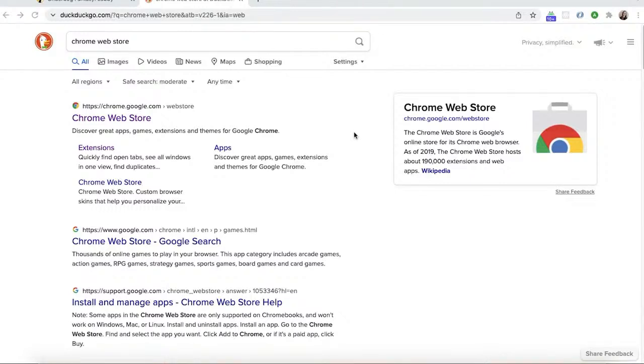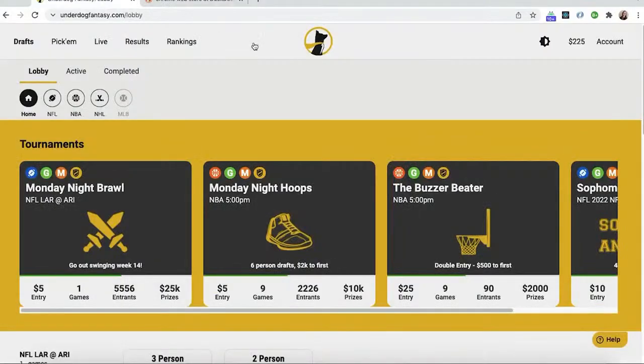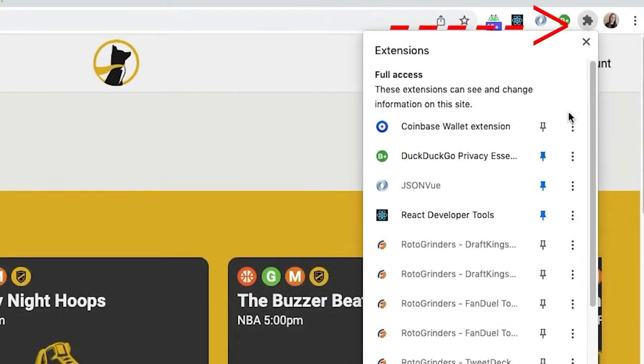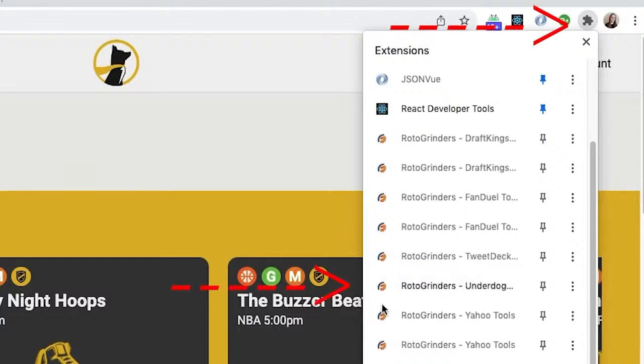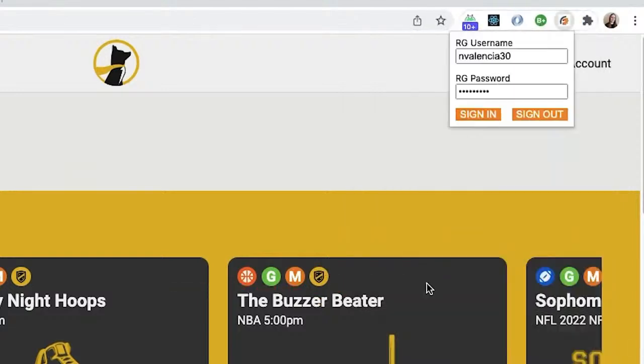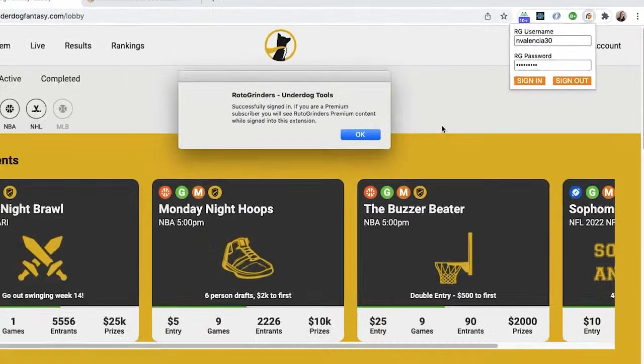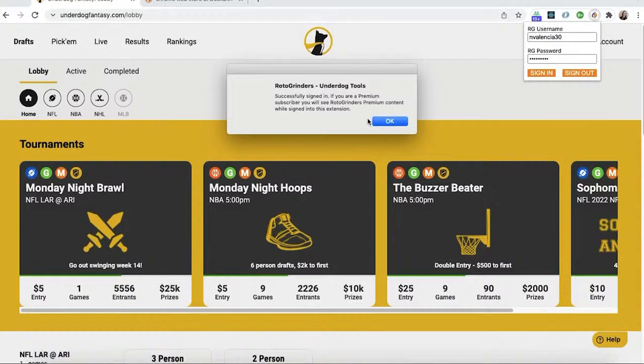If you don't have this extension installed, it's pretty simple. You can get a direct link, or you can go to the Chrome Web Store, the Microsoft Edge Web Store, or the Mozilla Firefox Web Store, and search for Rotogrinders and download the Underdog Tools extension. Once you've added it, it's browser specific. You go on to Underdog Fantasy, and there will be an extension option with the RG logo. You can click on that, and you need to sign in with your RG credentials. Once you've done that, you'll get a notification saying that you've successfully signed in.